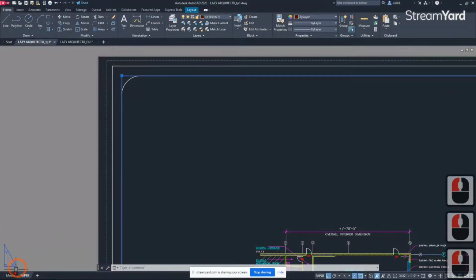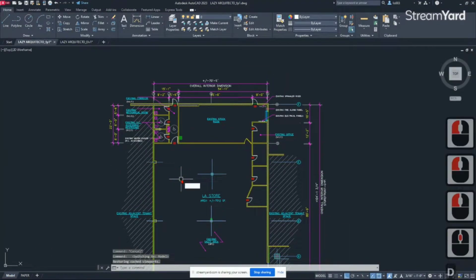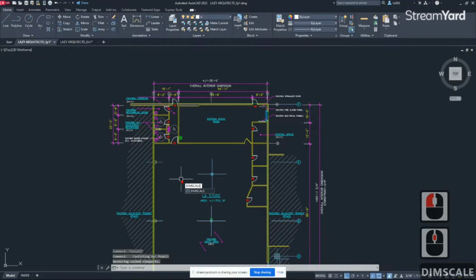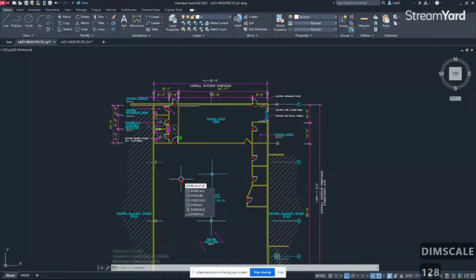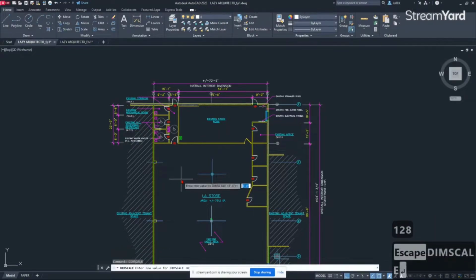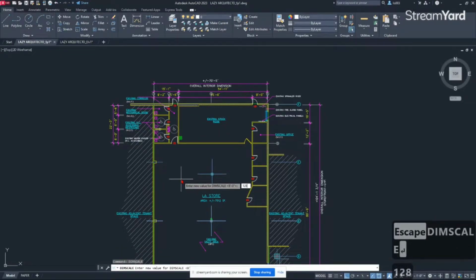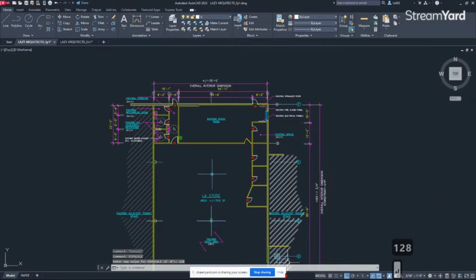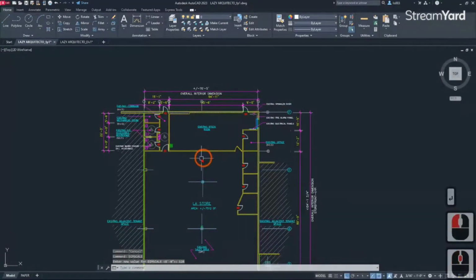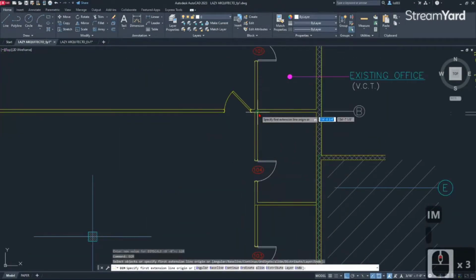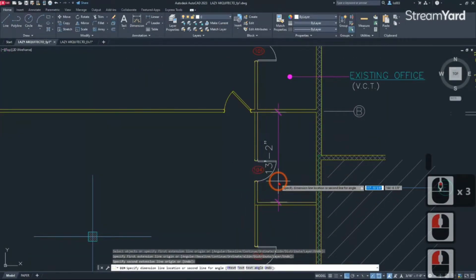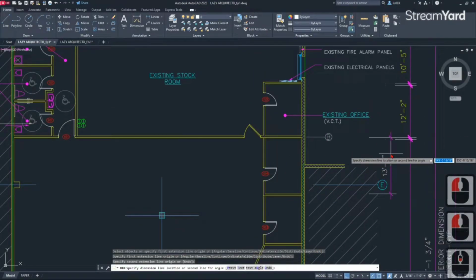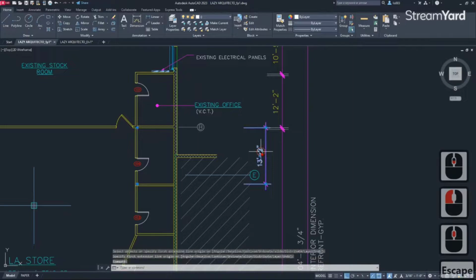And let's go over here on model space and let's set the dim scale to 128. Sorry, dim scale, enter, 128 and enter. So it looks like nothing really happened, but whenever we draw a dimension now, using a regular dimension command, let's say let's dimension this part over here, you can see that our text comes to the correct size only using the dim scale.